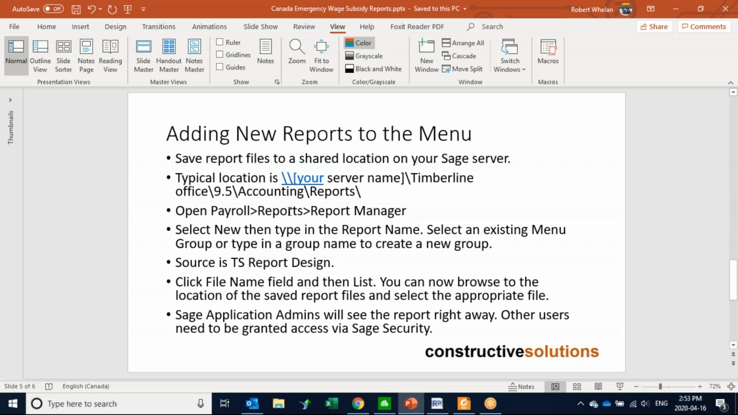Okay. So once you have the file saved over, now we can go through and add them to, let's say, your payroll menu. So I'm just going to walk through this and I'll show these steps. We'd open up the payroll and we go to reports, and the report manager is a task that we have. We'll be able to name what the report is and add it to a group or create a new group. And then basically we just browse out to where we saved the file, and that drops it onto the menu. Okay. Let's tour that.